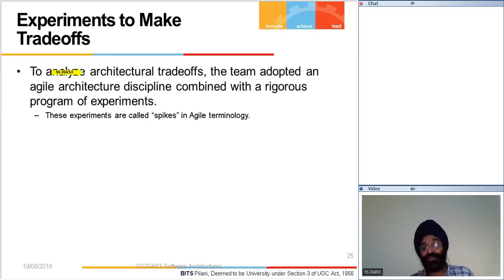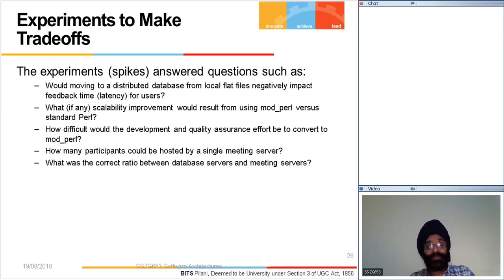And while we do the trade-offs, we experiment. We have small POC sessions. We try out certain things to see, and we call them spikes in Agile. Based on the result, you go back to your trade-offs, come back to your stakeholders and take decisions. So these types of things will be interesting. These are the types of questions spikes will be able to answer. Would you distribute the database? Or would you keep a local track file? What if you use Python in place of Perl? So you do an experimentation and see the result.